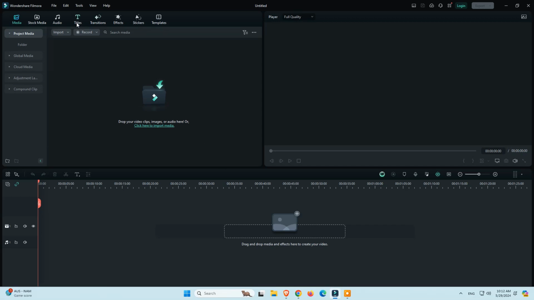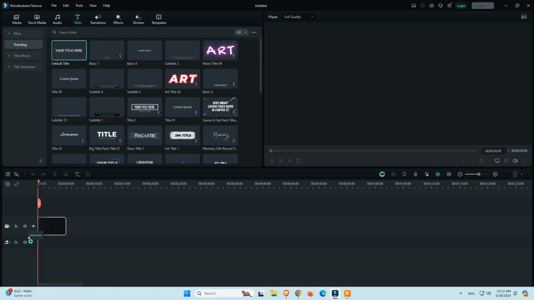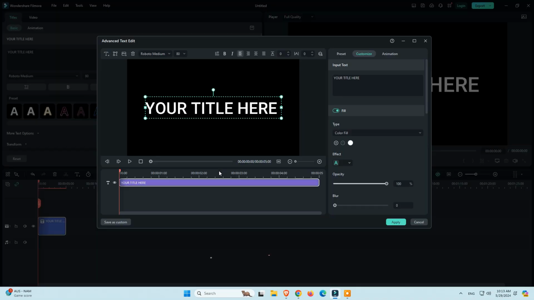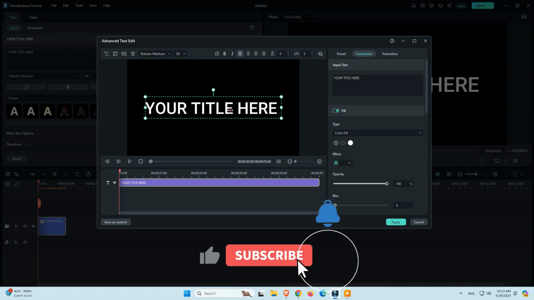Today we will learn about advanced text editing on Filmora. So, we're going to add a simple text on the timeline. Double click on it to edit, and click advanced. This is your working area.